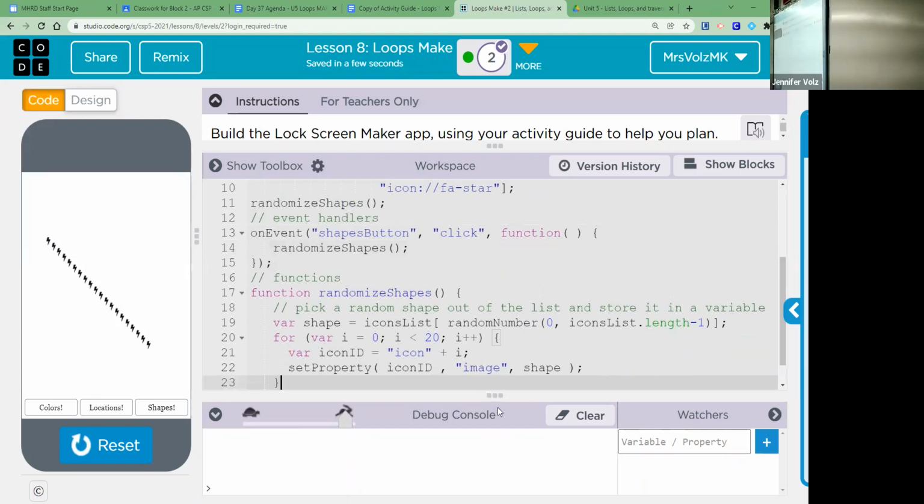Now that was actually the most complicated randomizing to do because we had to retrieve something from the list in order to know what to set the property to. Okay. When we go to randomize the colors and the locations, we actually don't have to pick them out of a list. So we're not going to need that line of code to go into a list and pick something. We can just use random numbers for colors and locations.